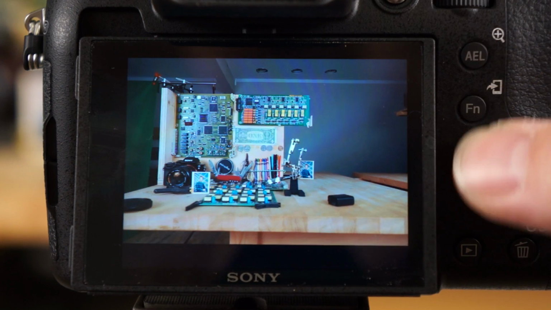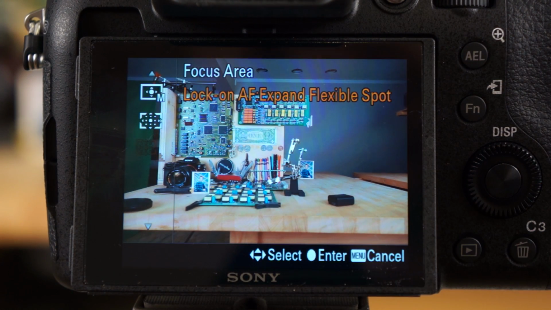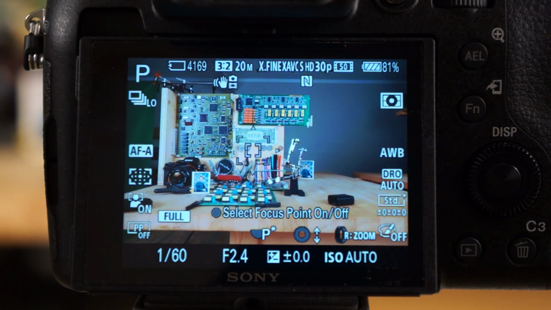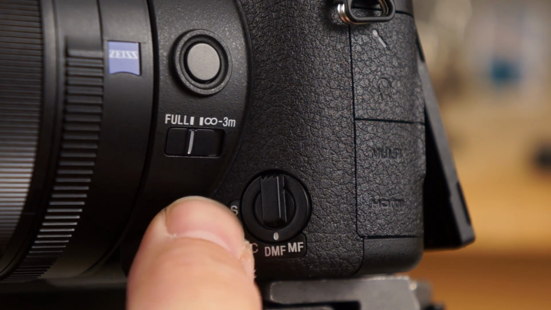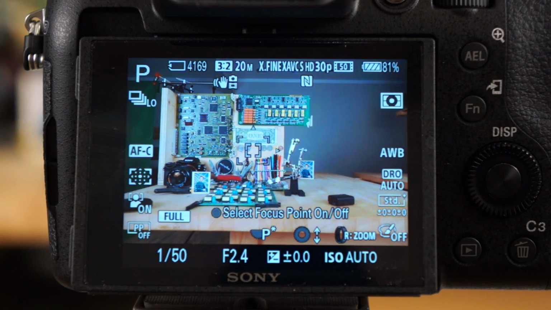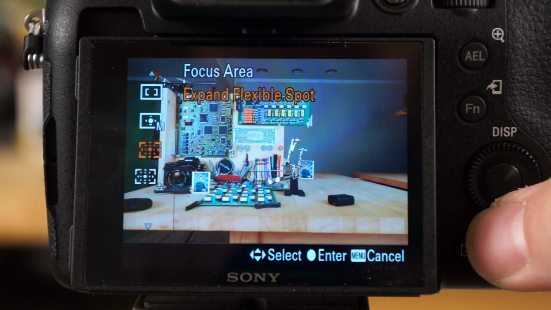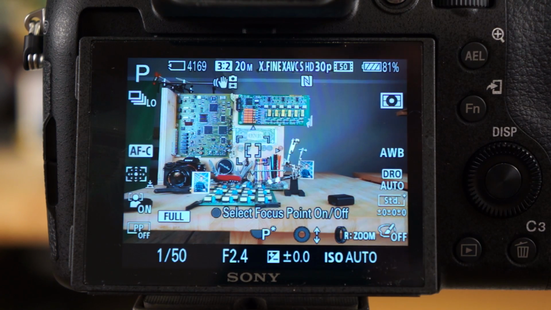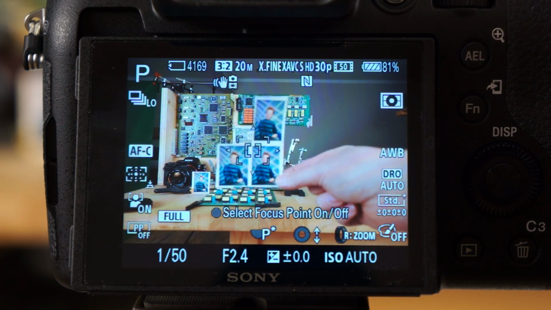So the last mode I wanted to show you is the Lock On AF Expand Flexible Spot. But in order to do that, I have to change the dial on the front of the camera here to AFC mode, like so. And now, if I go to function, that feature is available. See that? All right, so Lock On Flexible Spot basically will just lock onto something.